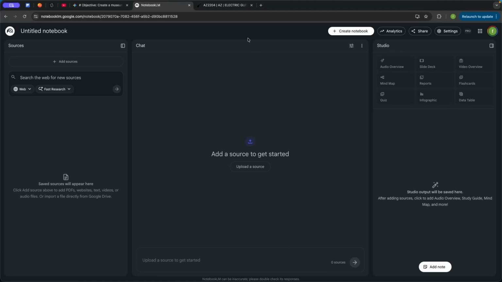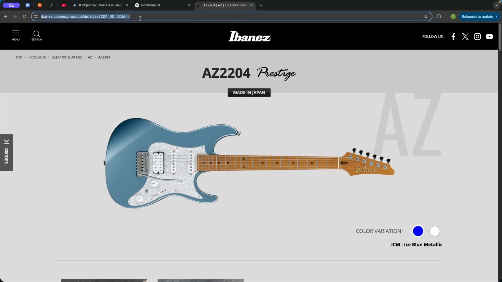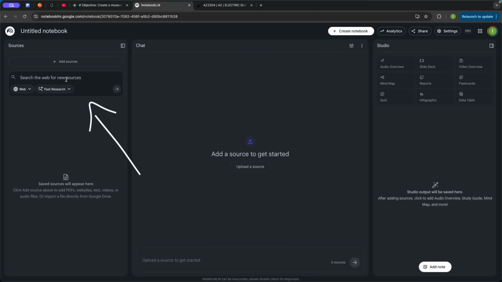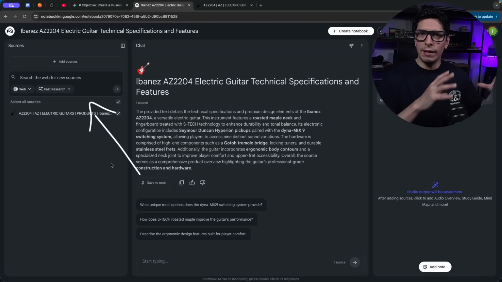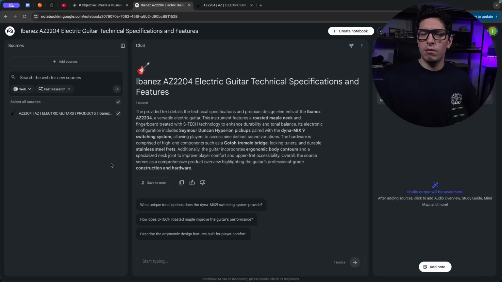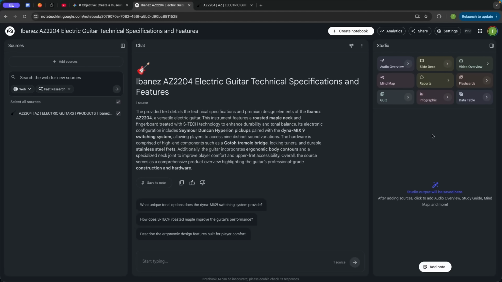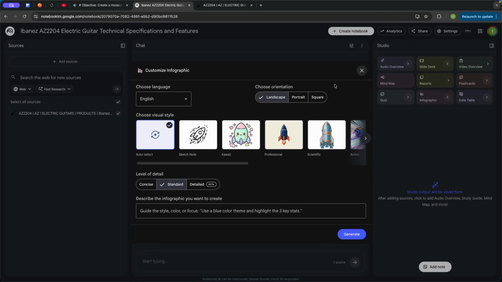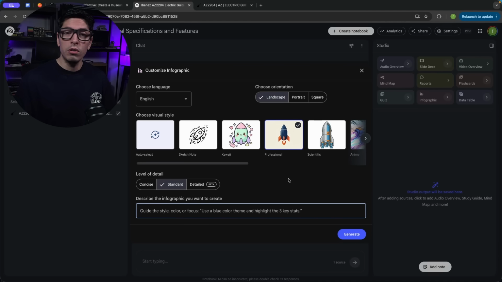Here on NotebookLM, I'm going to copy the link to that web page. I'm going to go here and add it as a resource. You can add links, PDFs, documentation, and anything that you need to get factual information. Now, at the right side, you have the icon for infographics. If you want to customize the infographic, I'm just going to click on the arrow and you have a lot of options. I will select landscape and then I'm just going to click on professional, and right here at the bottom, we just need to provide a little bit more information of what we want.